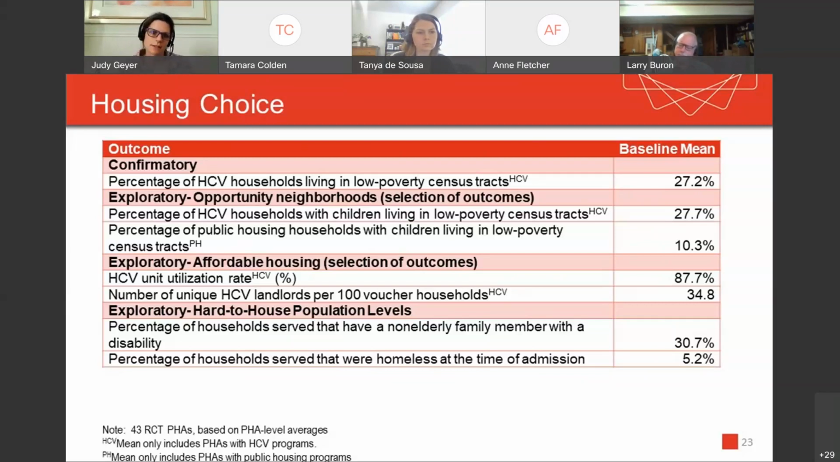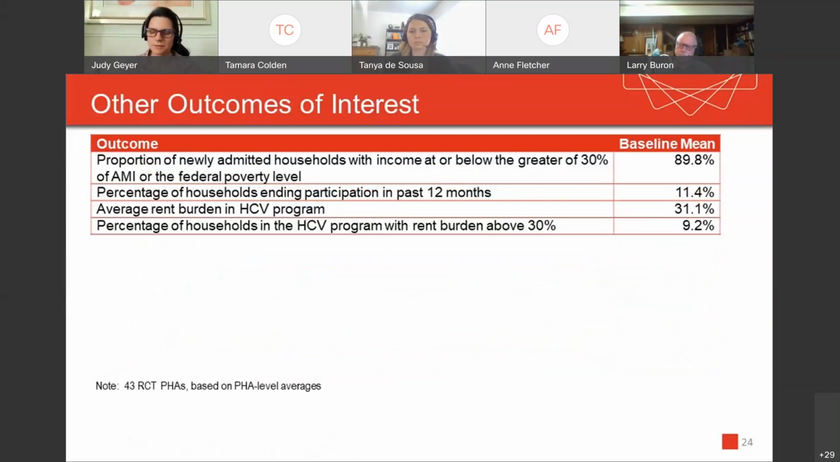Okay, next slide, please. So I've talked about the three outcomes related to the three statutory objectives. There are some outcomes of interest that don't really fall into any of those three objectives, but they're important measures of housing programs to track, at least in the MTW expansion, including measures of households served, and measures of household exit rates and rent burden. As expected, the vast majority, roughly 90%, of newly admitted households have income at or below the threshold of 30% area median income or the federal poverty rate. I find it interesting that roughly 11% of households ended their participation in the past 12 months.